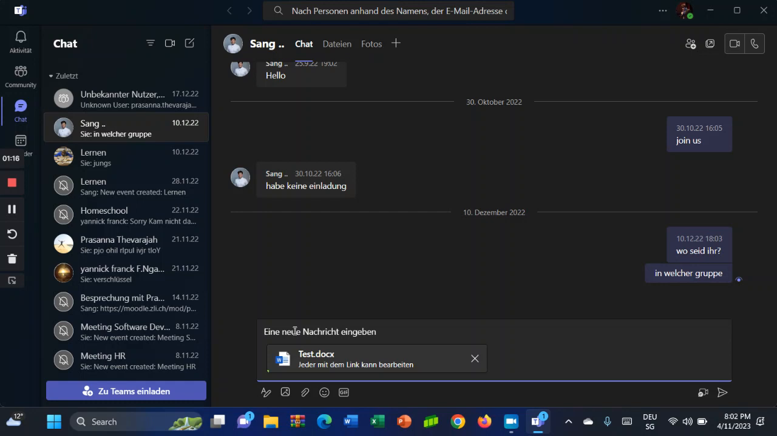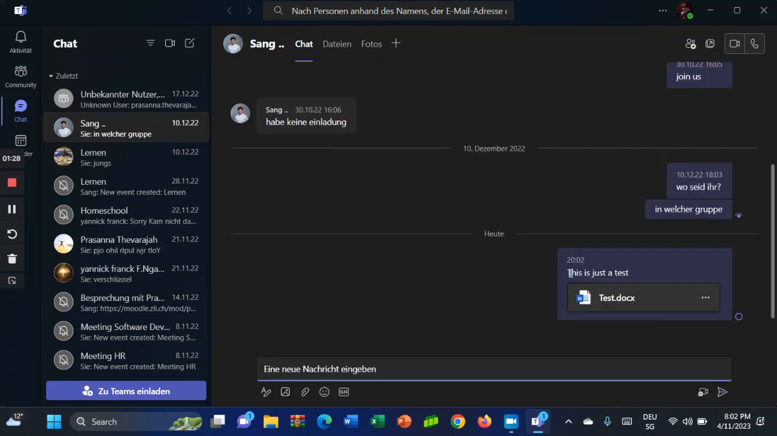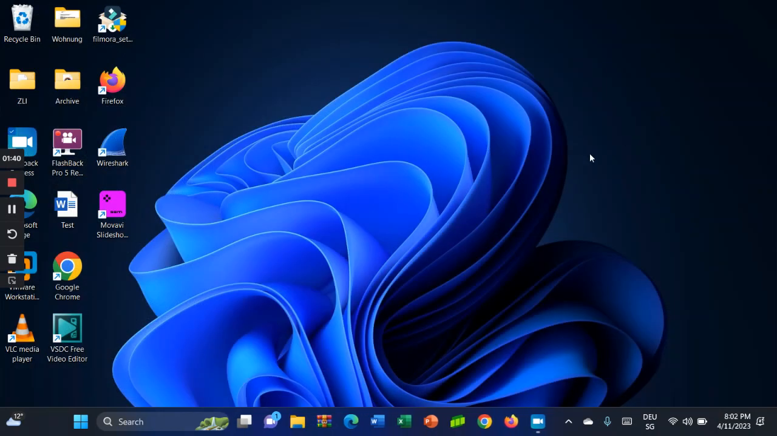On the top you can also write something, for example, this is just a test. Then click on send. As you can see, I sent this file to my friend on Microsoft Teams very easily. So that's how you can send a file on Microsoft Teams.